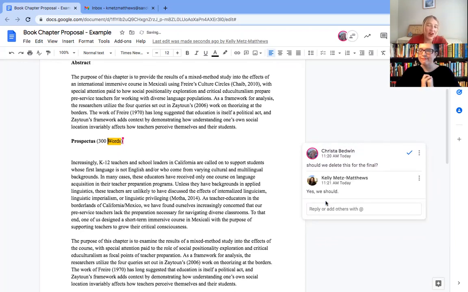And then maybe, often when you're working through these documents, you don't want to delete that 300 words until the final, but you don't want to forget to delete it. So you can just leave a comment. But maybe Kelly doesn't want to delete it right now because we're too early in the process. Right. And I want to remember, right? Oh, 300 words. That's just a quick reminder for me.